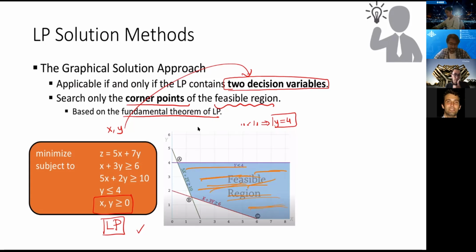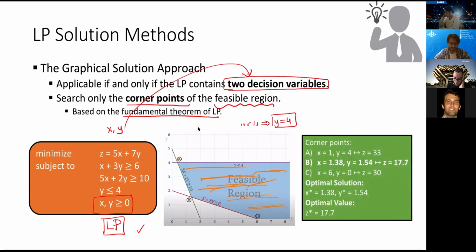So let's remember our solution approach. We now need to search the corner points. So what are the corner points? They are indicated here: we have A, B, and C, okay? How do we find the points corresponding to these corner points? A is nothing but a point where x is equal to 1 and y is equal to 4. So how should we solve this? We basically plug these points into our objective function, all right?